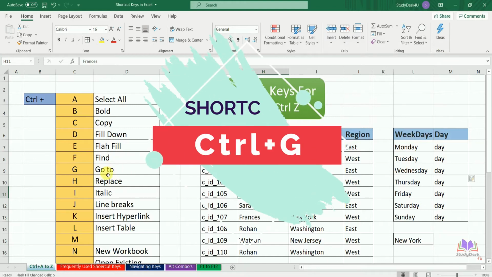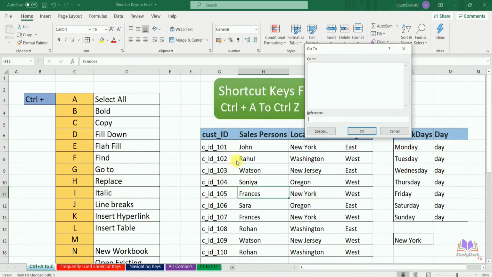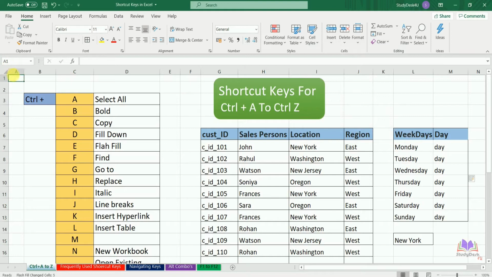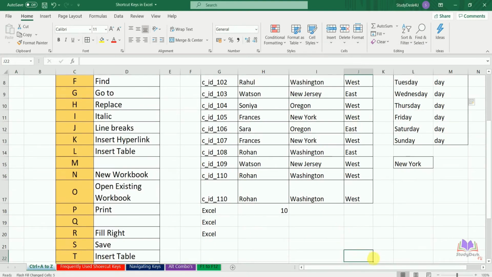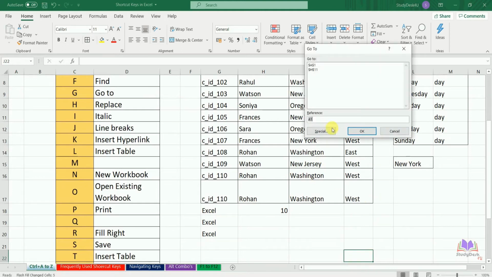And coming to the next one, Ctrl plus G. If you press this, a dialog box will appear. This is Go To. Go To is nothing but if you want to move from one cell to another cell. If you want to move to a particular reference cell, for example, I want to move to A1, if you click on OK, it directly goes to the A1 cell. Again I am going to use Ctrl plus G. Again I am entering J27 and click on OK. It directly goes to the J27 cell. Like this we can use Go To, Ctrl plus G.